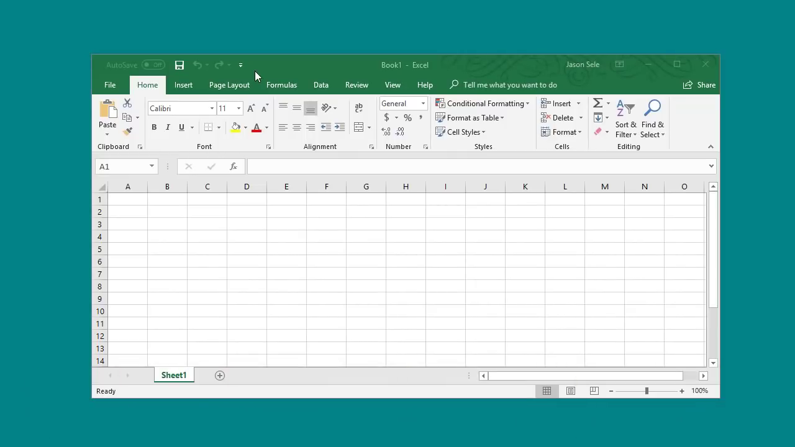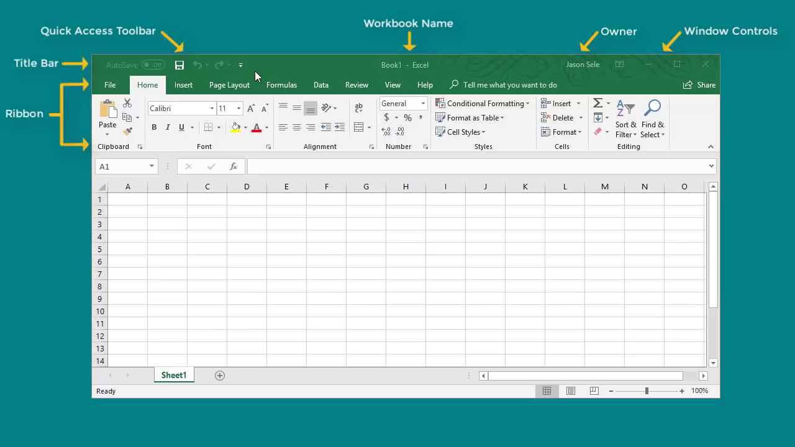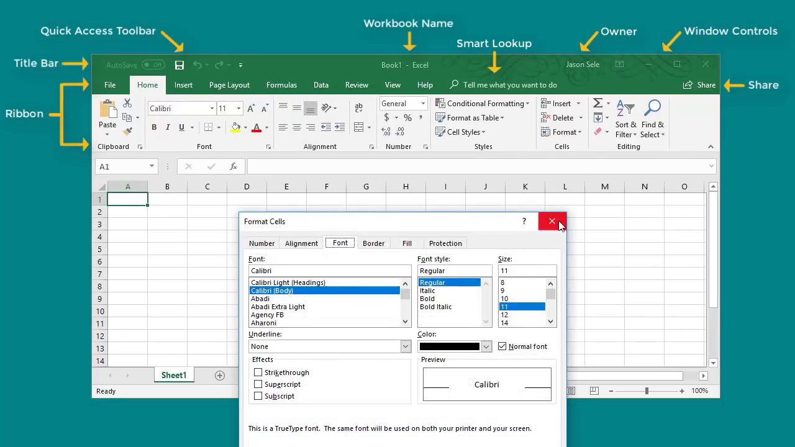At the top of the Excel window is the title bar. It contains the quick access toolbar, the workbook name, the owner, and various window controls. Directly below the title bar is the ribbon. It contains menu tabs, the Smart Lookup, and a share button. Within each tab, the ribbon contains common commands you use to apply to your worksheet. These commands are organized in groups, with additional commands available by clicking on the mini toolbar when available.